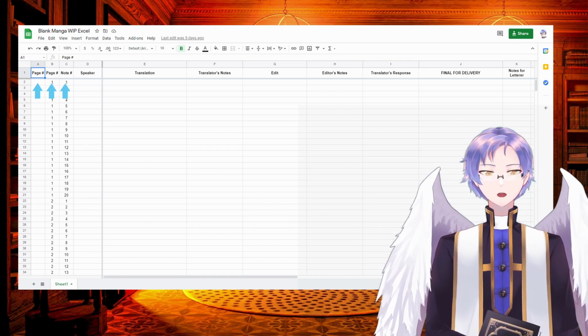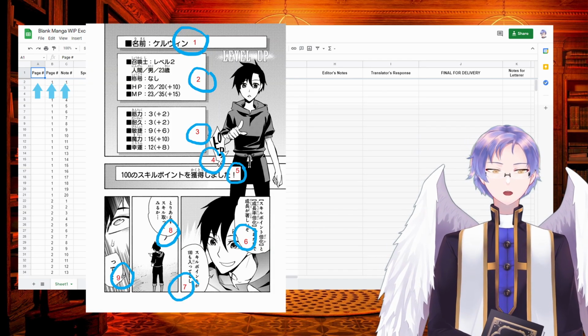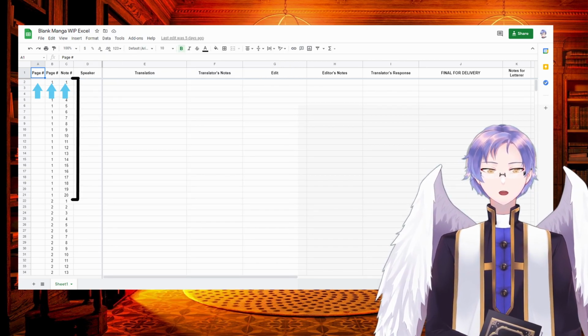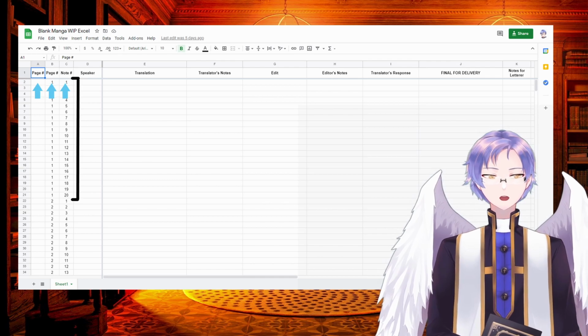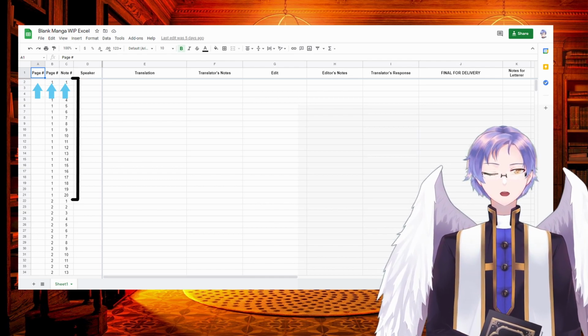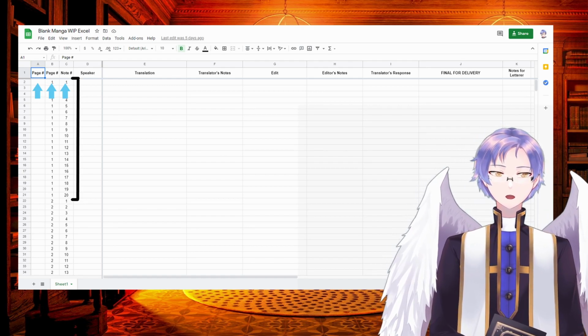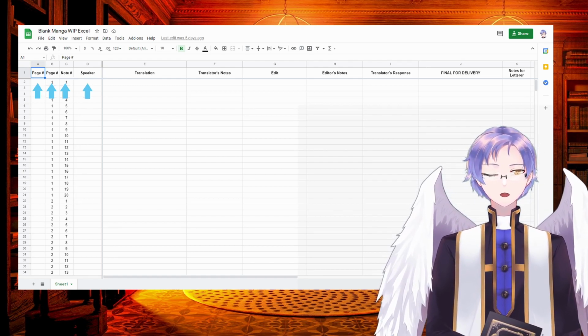And the third column is the number that I numbered on the PDF on each page. On this blank Excel, I've set up 20 lines for each page, so I just delete the ones that I don't need. It's faster to delete than to add a different number of lines for each page. The fourth column is the speaker.